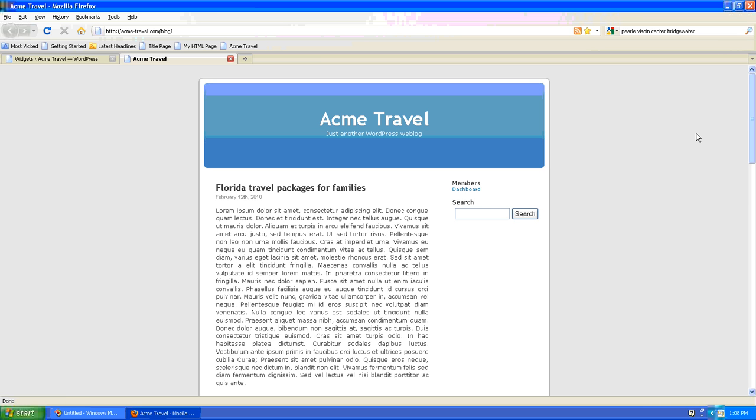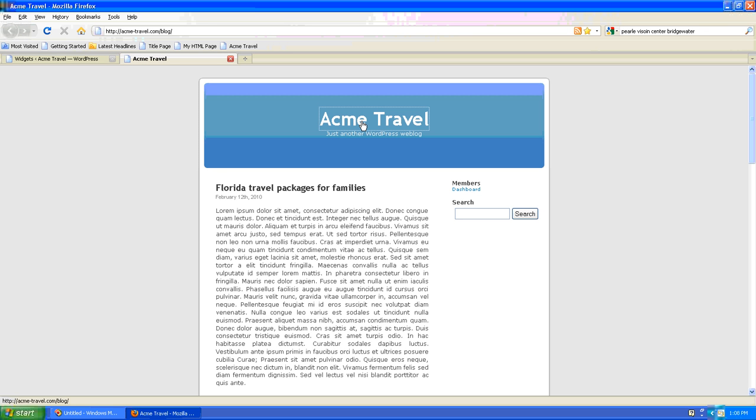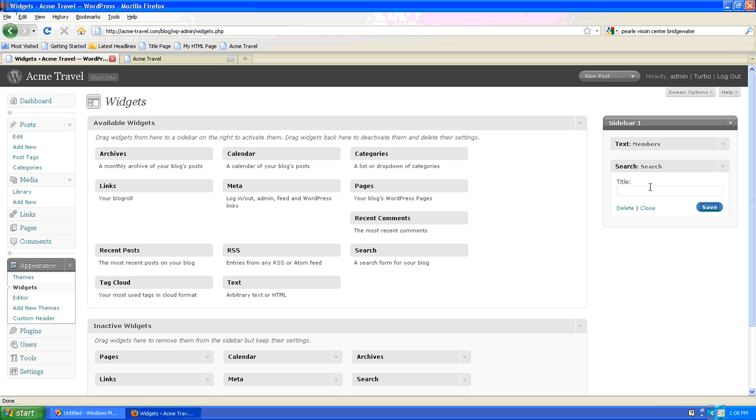There's our search widget. Now we can go back and we can edit that. We may not want to have a title. You can save our work and just wipe out the title there. Go back and look, and now the search bar does not have a title. That may be the way you'd like it to look, or you might want to create a very specific title, such as Search Acme Travel, and we'll save our work.